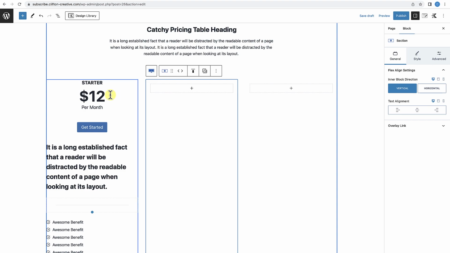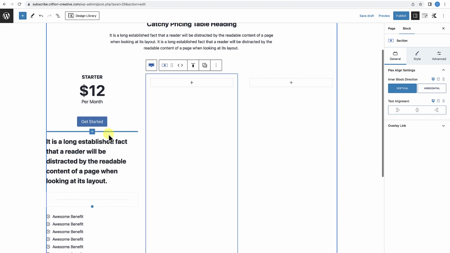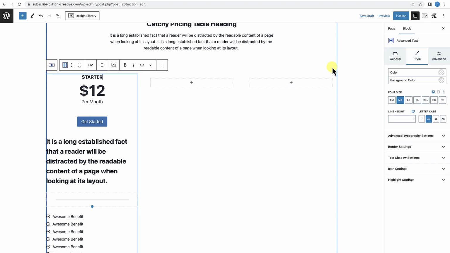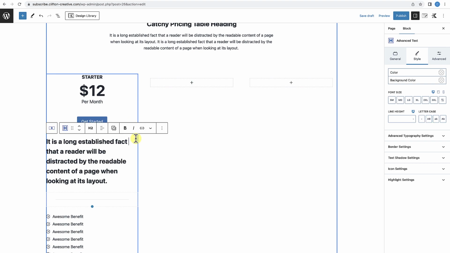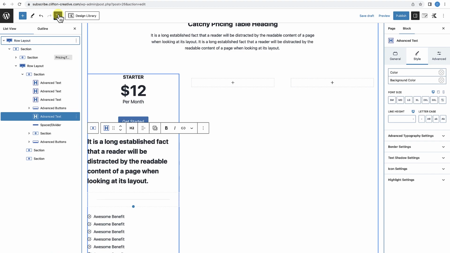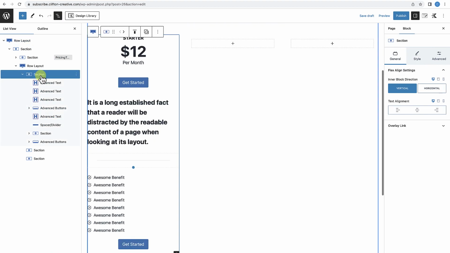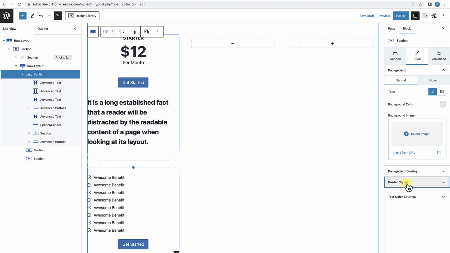Okay, so far that looks good. Now to help us be able to see our column here, I'm going to select the section, move over here to the right, and under the style, let's make sure we have that section selected. Okay, I'm going to open up in list view so I can be sure that I'm selecting the right thing. There we go. And over here on the right hand side, under style, you're going to see the border styles.